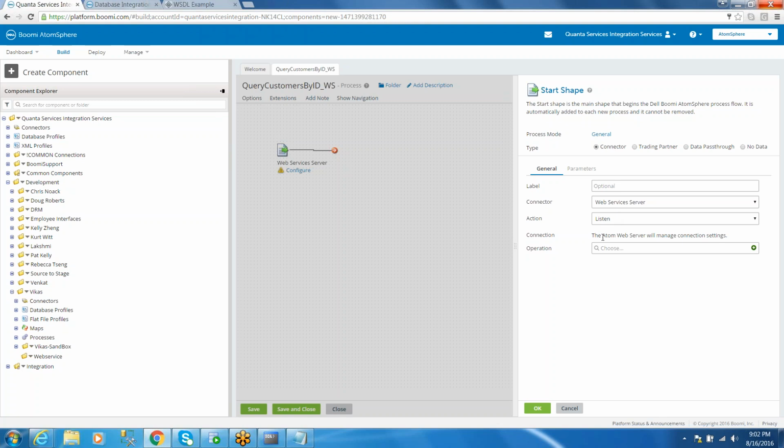Now the action should be set to listen. And for connection details, what will the connection be? Connection, in the sense, is basically the host name and the port number. But where can we get these details? You can see the Atom server will manage connection settings. Wherever you deploy this particular process, it automatically takes the corresponding host name and port number. I'll be showing this after creating the process.